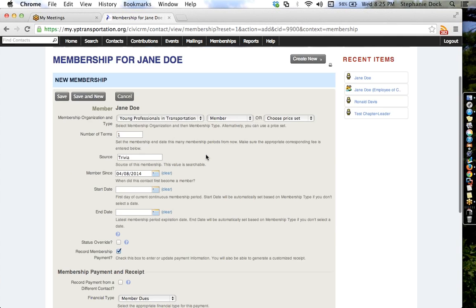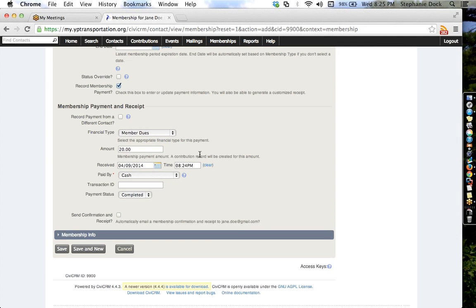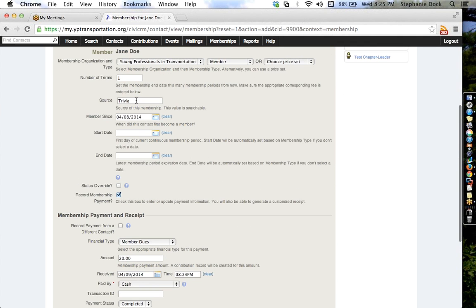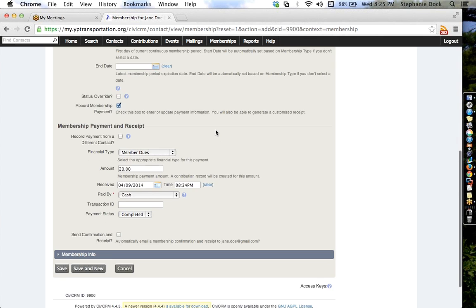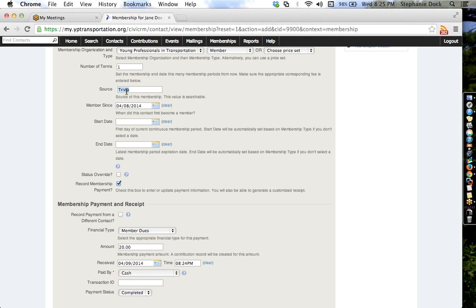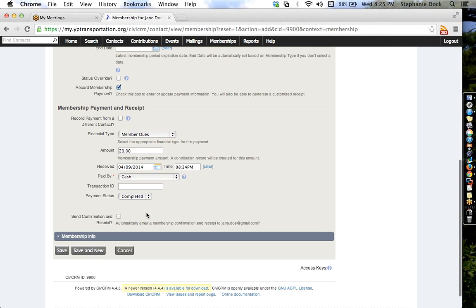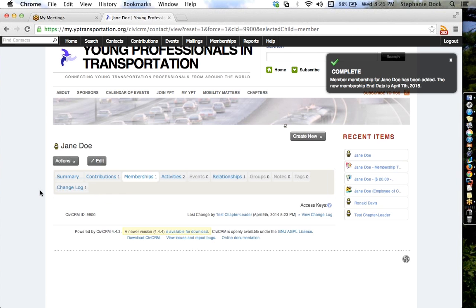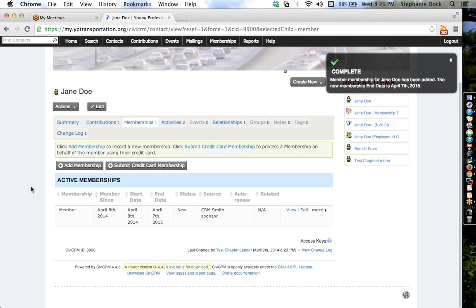If you have somebody like a sponsor who's paying, a good place to mention that is in the source up there. So if this was CDM Smith, that would be the real thing I would put up there as opposed to trivia. And then if I say save, and don't worry, Chicago, I will take this off before we're done, so I don't think you owe me this come next dues payout.